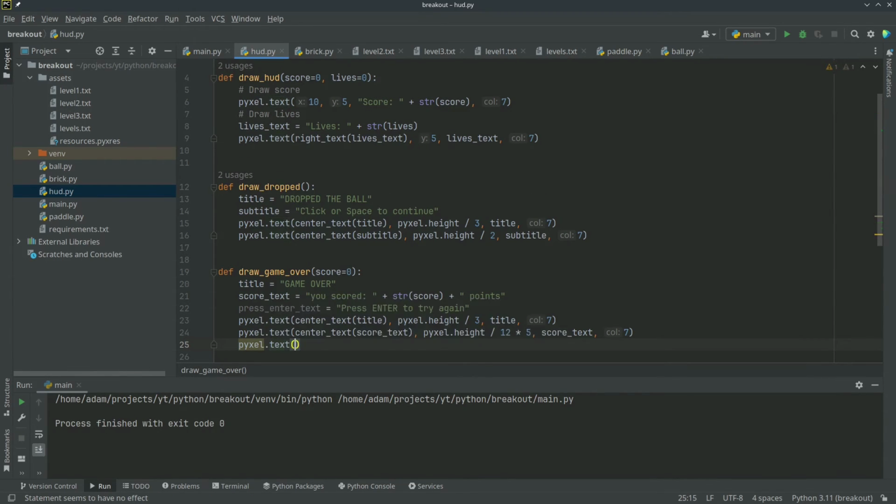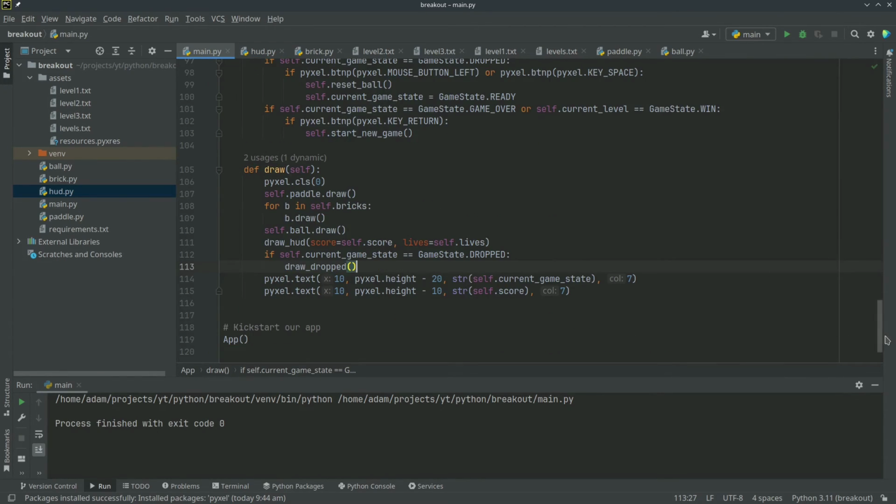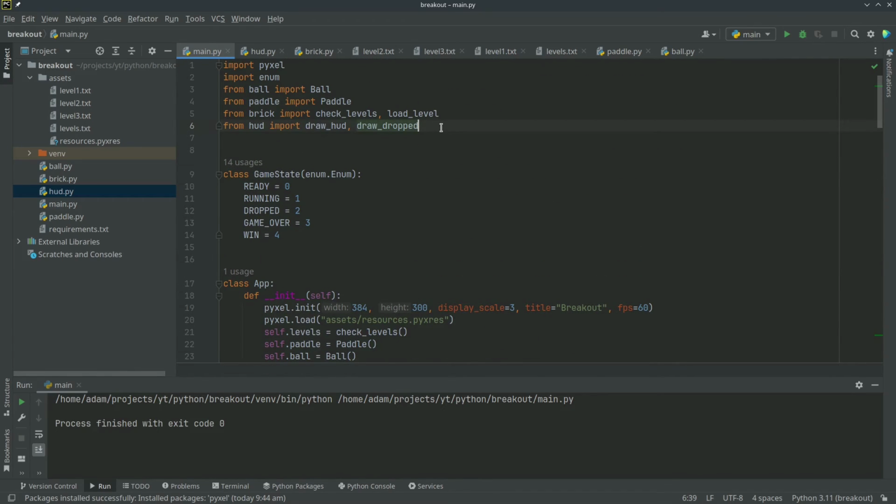Pyxel.text, now this is the press enter text, center text, press enter. This one can just be halfway. Pyxel.height divided by 2, press enter text, 7. Now, to draw our game over, let's import it. Draw game over.